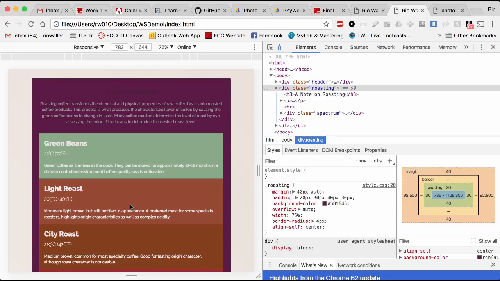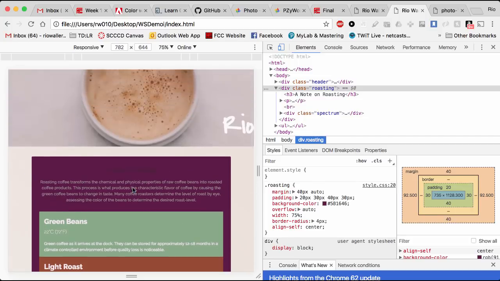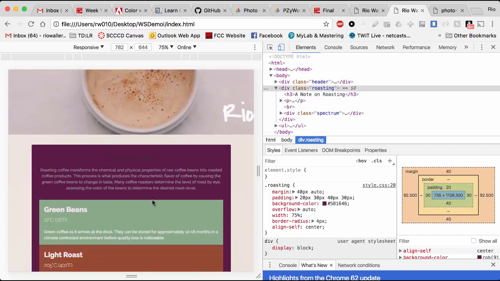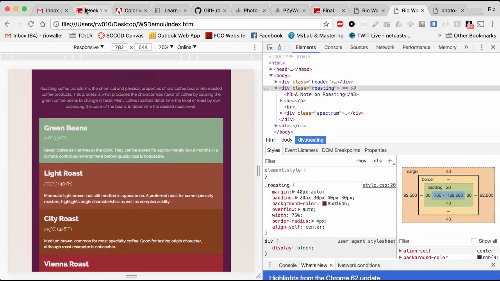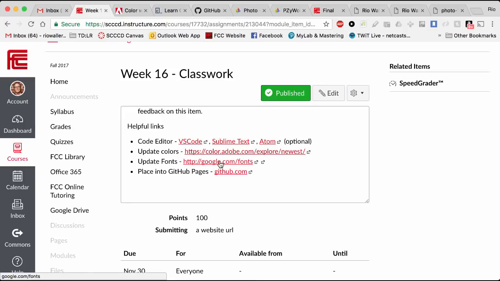It'll be relatively quick, but you want to do all the changes that I've shown you. And the last thing I'm going to show you is a really fun thing, which is how to change fonts. Okay, so we're going to look at this link right here, which is Google Fonts.